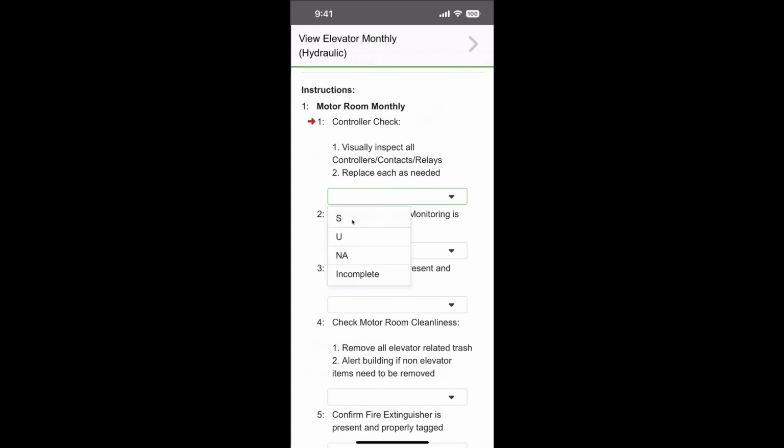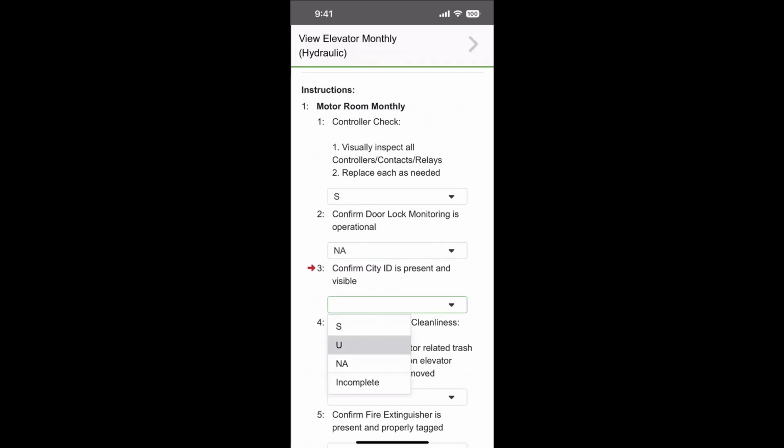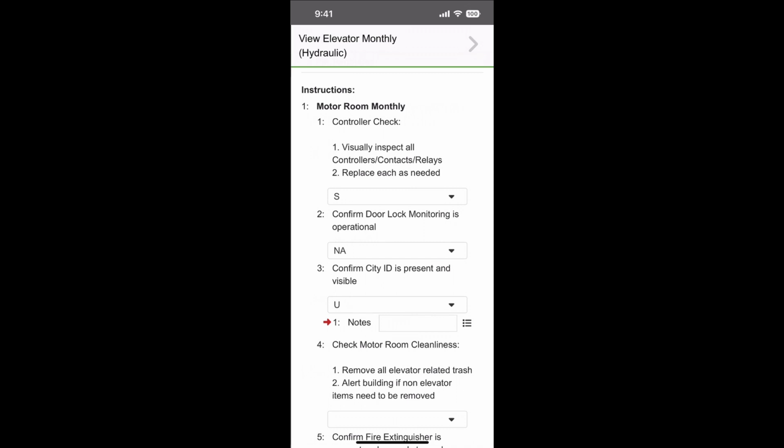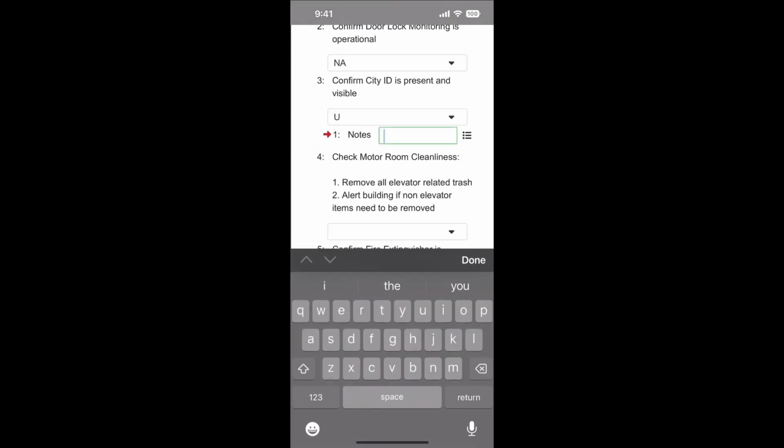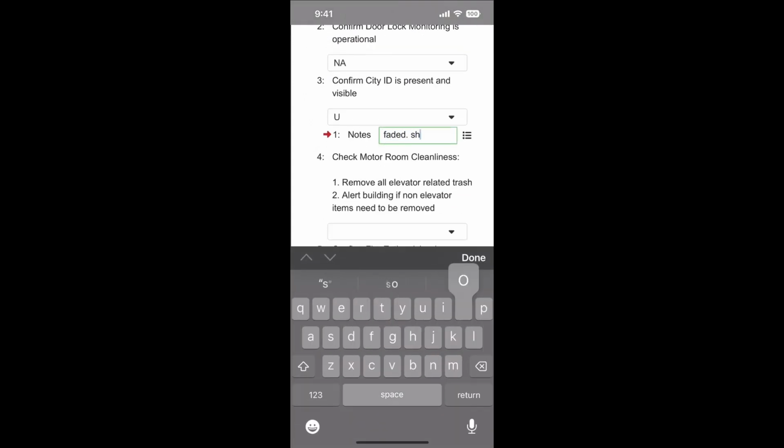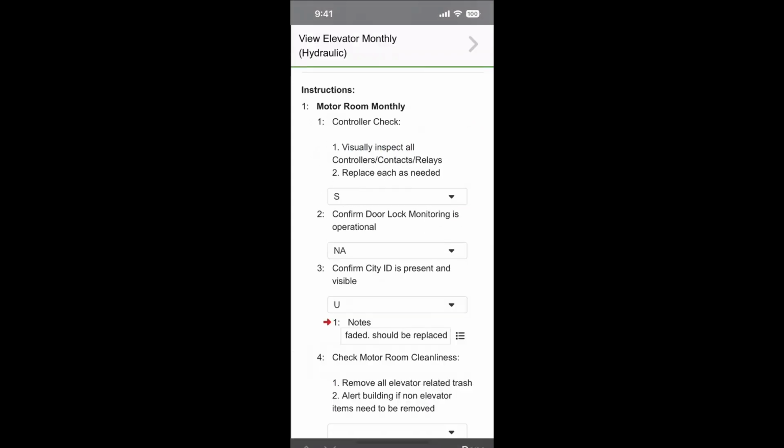So if I tap S for satisfactory, I'm done. Now I can move on to the next instruction. Now I'll tap NA for not applicable. For the third instruction, I'll tap U for unsatisfactory. This will force us to provide notes explaining why this instruction was responded with an unsatisfactory condition. So that is the process for each of these instructions, without much variation.